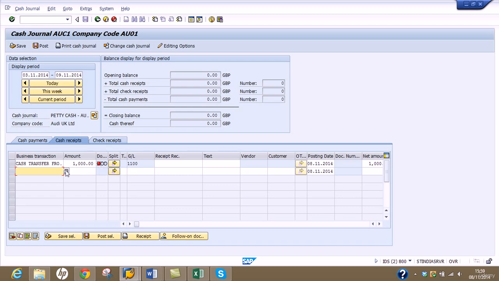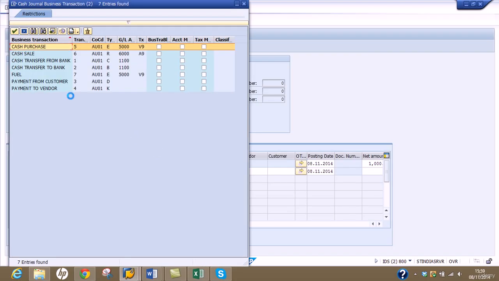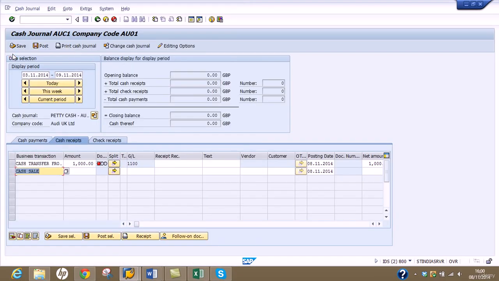The next one is cash sale. You have sold something, maybe old furniture you have sold to someone. Yeah, office furniture. Okay, so let's say that was sold for 500. So entry recorded.